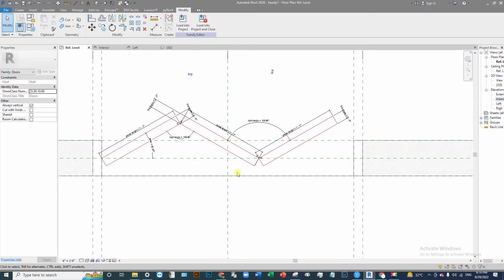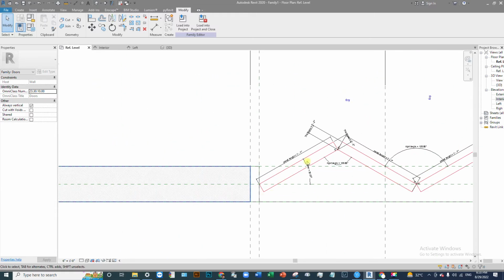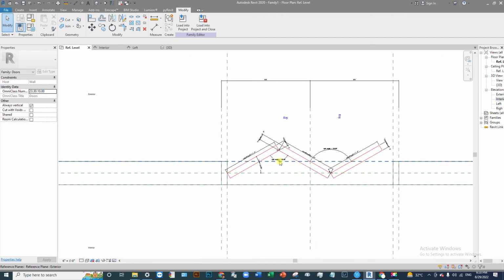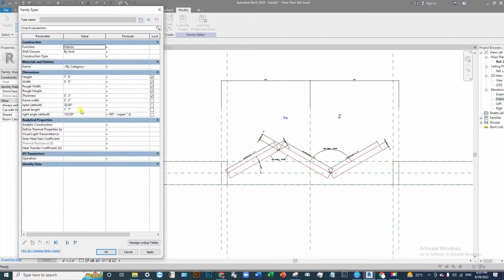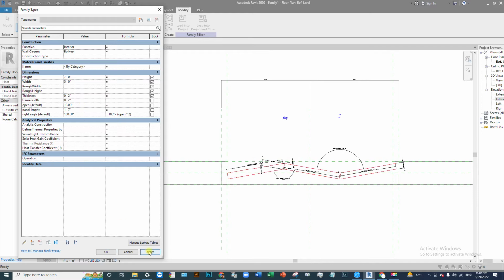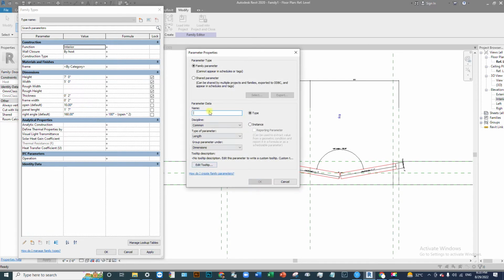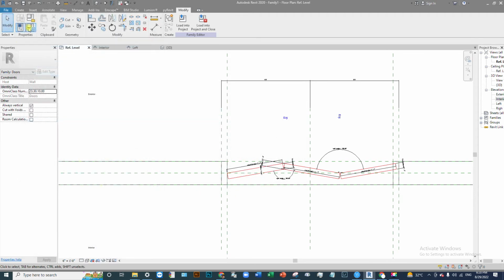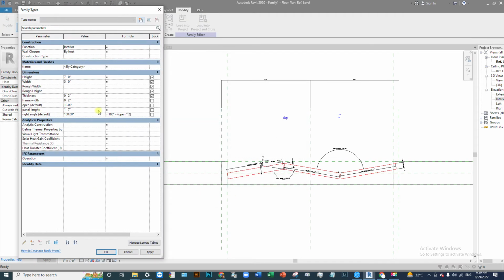Now just check the rotation angle and thickness of this folding reference plane, reference line. Just check it out, 10 degree, apply. One thing we have to create, which is another parameter, with no, not another parameter. Open the family types, right angle, panel length.